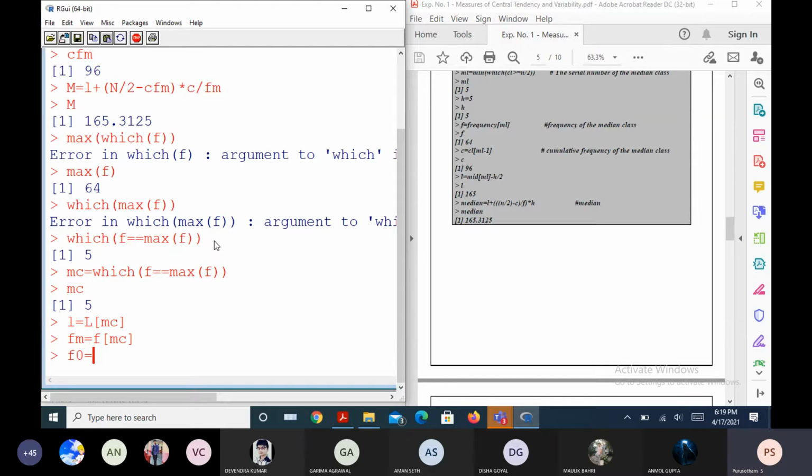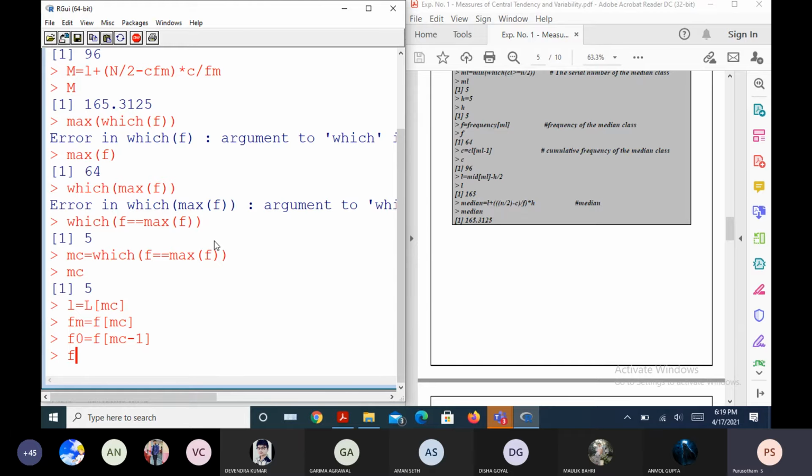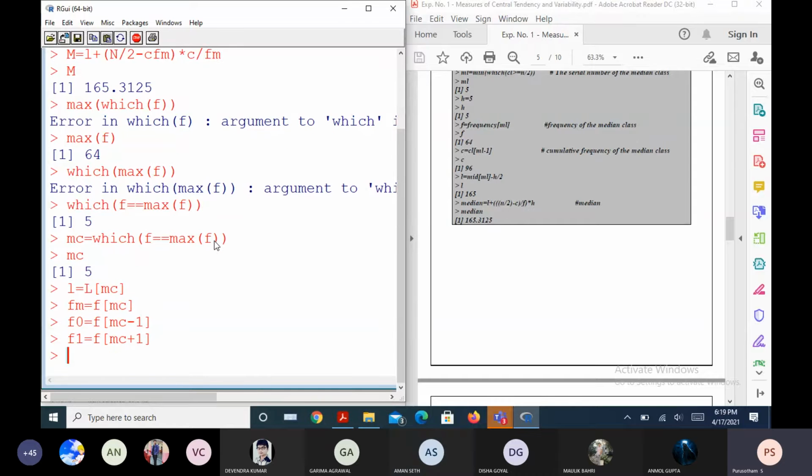Frequency of the preceding model class. Yes, sir, frequency of MC minus 1. Good. MC minus 1. Frequency of the succeeding class, the immediate successor, F1, is the frequency of MC plus 1, right? Yes, sir. Now step length, the upper limit of MC minus the lower limit of MC.